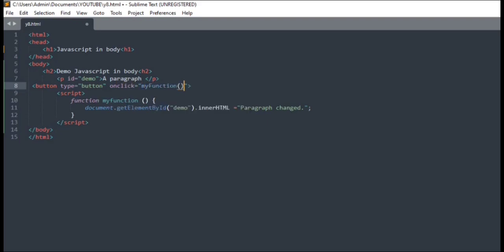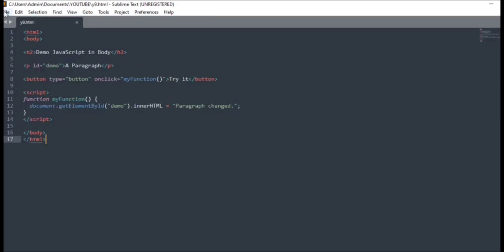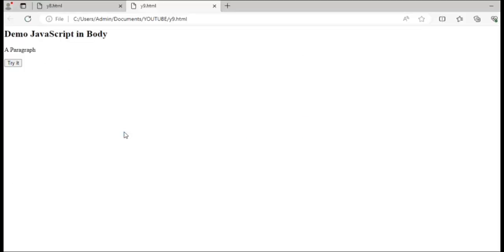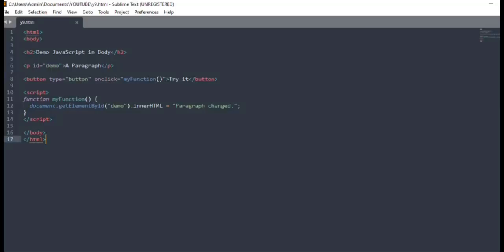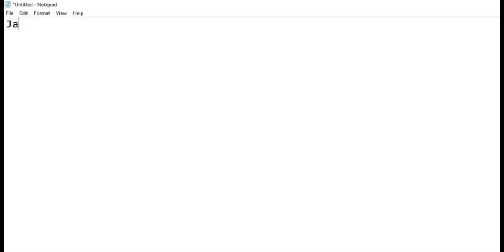In this particular example, a function myFunction is created, and to access the HTML element, getElementById is used for the paragraph ID demo. And on calling this function on an onClick event, try it, the paragraph changed.